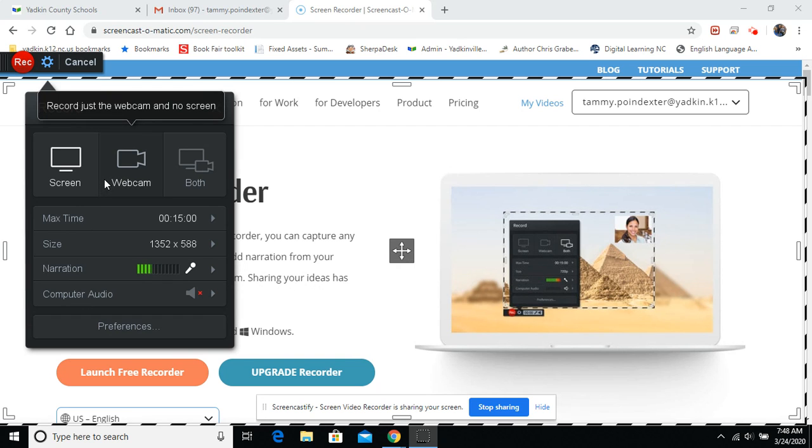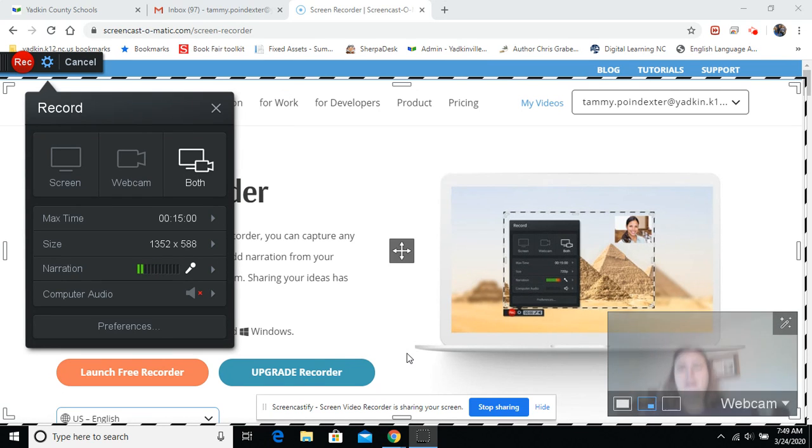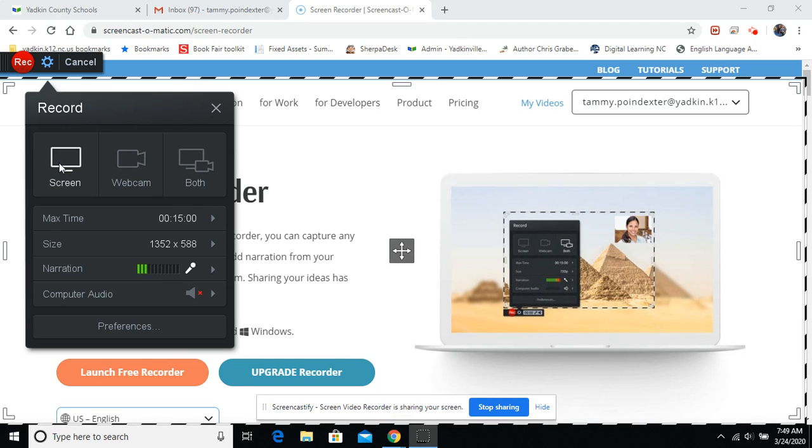You can do webcam or you can do both. So you can have yourself down in the corner and then have it recording the screen. I'll click on that one this morning to show you what it will look like. So you see down here in the corner, there I am. That would be a great way to have you in the picture, but yet you are still focusing on what's on the screen. Or you, like I said, can go straight to webcam or go to screen. So I'm going to take it back to screen. It will just be recording what is within this box.